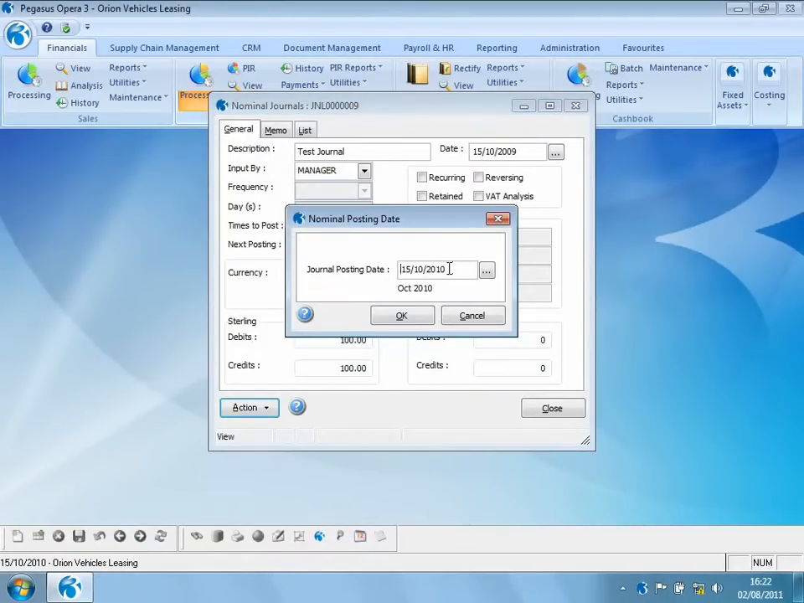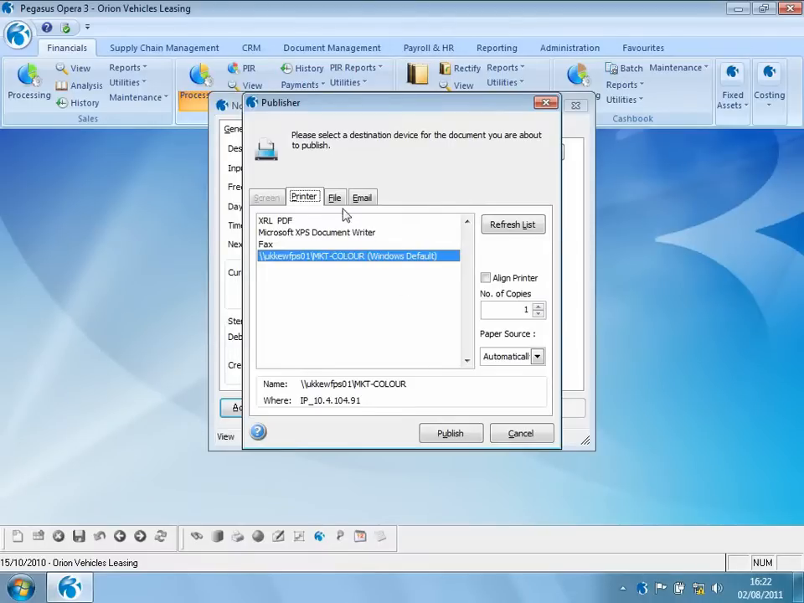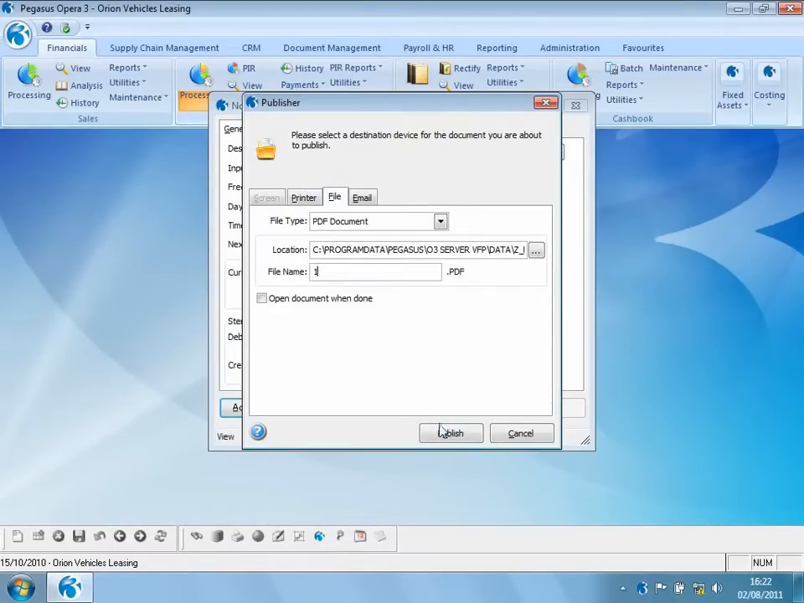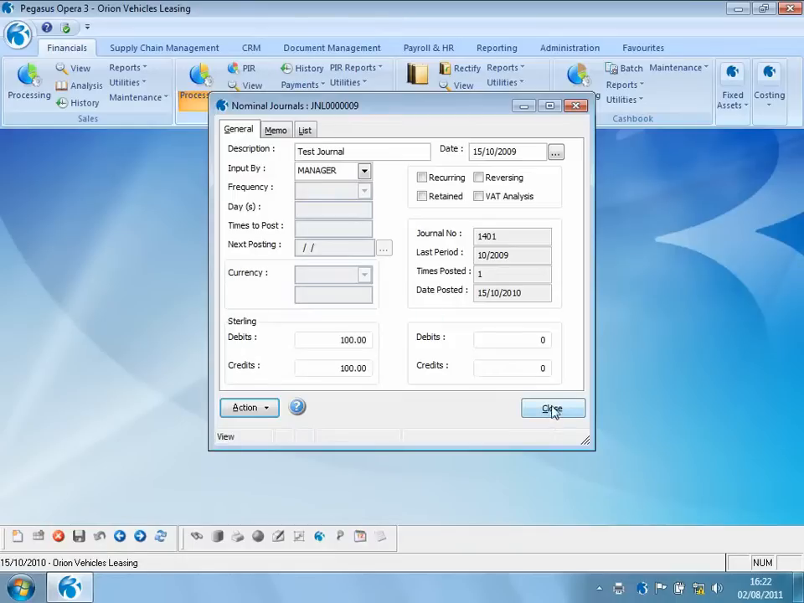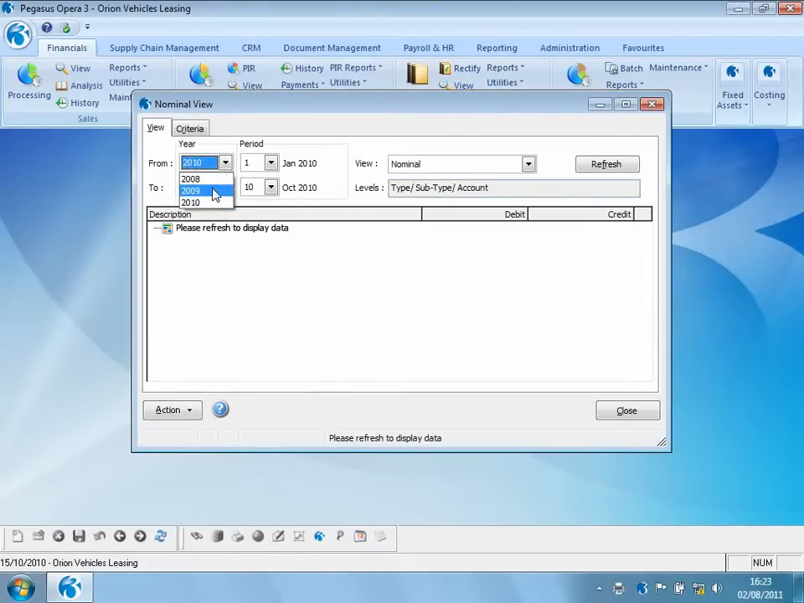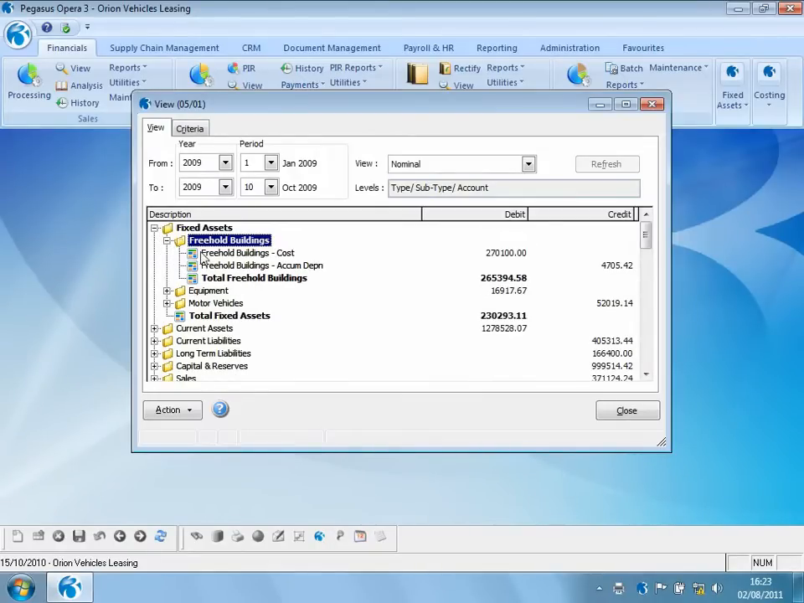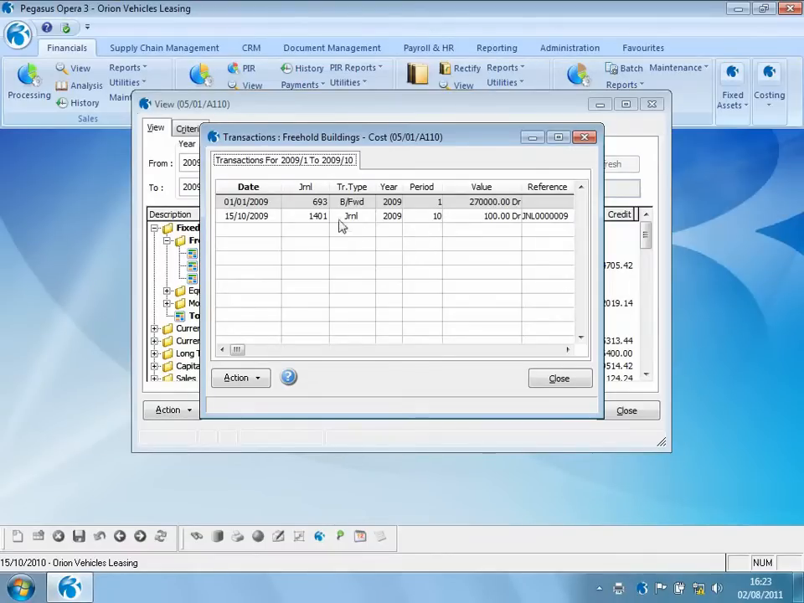However, let's set the nominal posting date to be 2009. It warns me I'm posting into the previous year. Is that okay? Yes, it is. And it therefore goes through and posts this journal through to the nominal ledger for that particular period. We can see that because if we take a view of the nominal ledger, and this time go back into the 2009 financial year, and look at the fixed assets, freehold buildings, we can now see that that transaction for £100 has been posted into the previous financial year, into period 10 of that financial year.